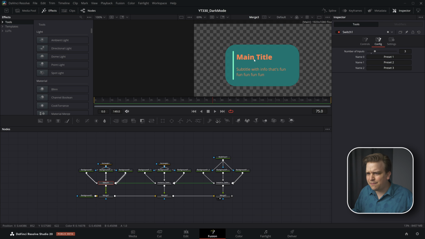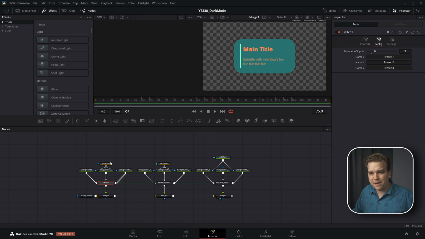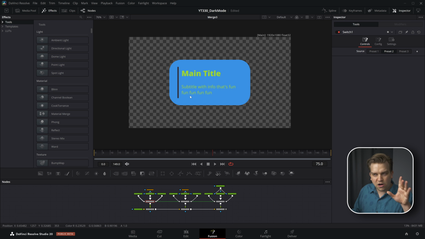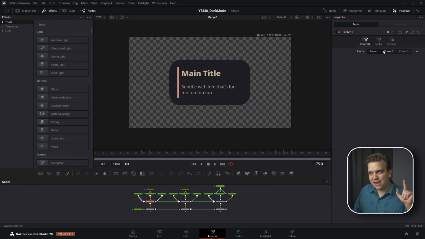Just kind of like a little basic title here. There's no animation here, but what I want to show off is over here in the inspector where we have one button with 3 different presets that changes the color on all 3 of these elements in the scene.